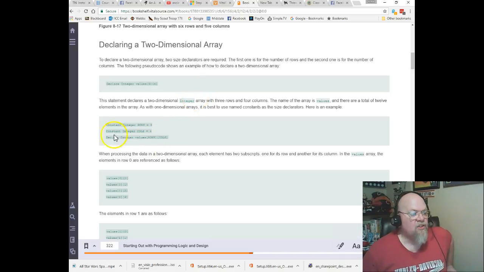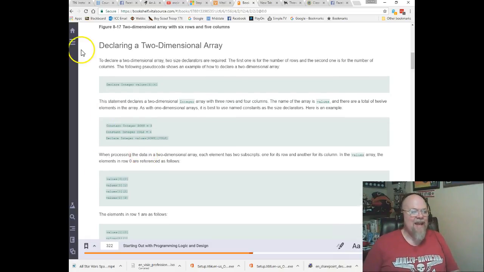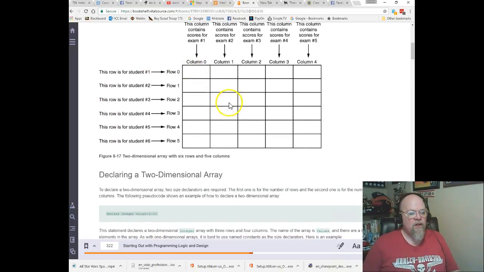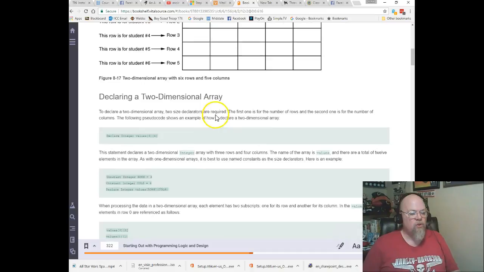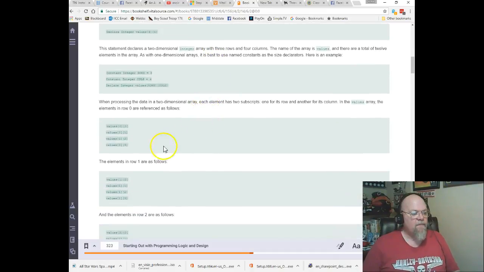Okay? So now I have Constant Integer rows = 3, Constant Integer columns = 4, and then I say Declare Integer values[rows][cols]. So basically we'll do the same exact thing. Now if I want to grab the data for this particular element, I have to grab column 1 and row 2. Okay?